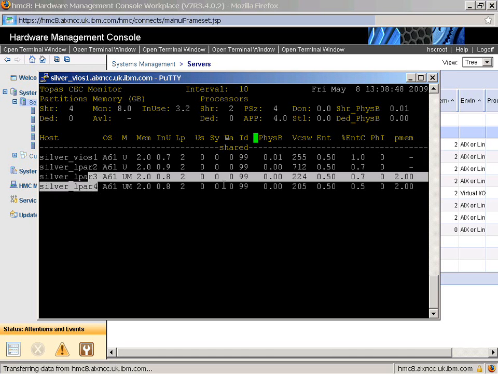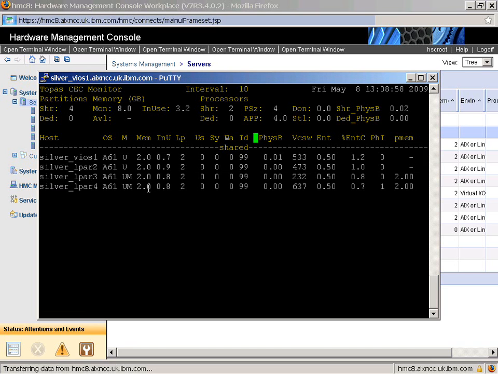3 and 4 here both have 2 gigabytes of memory, but in this case it's logical memory. Now remember, the pool size was 4 gigabytes and the 2 plus 2 will fit in the pool, so we have no pressure on AMS to do any paging at all. Yeah, it can just give the full 2 gigabytes to those two logical partitions.